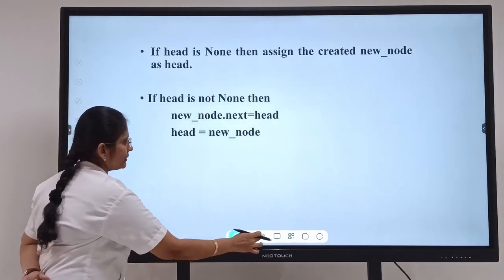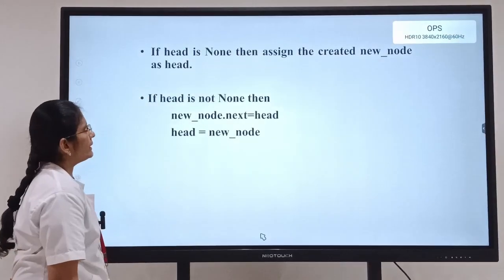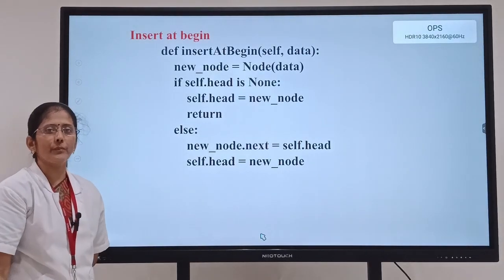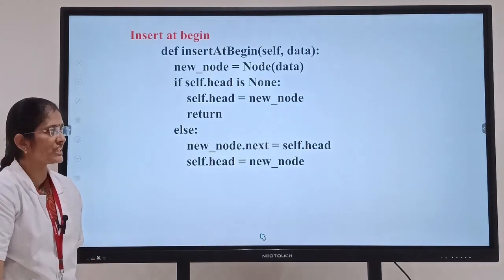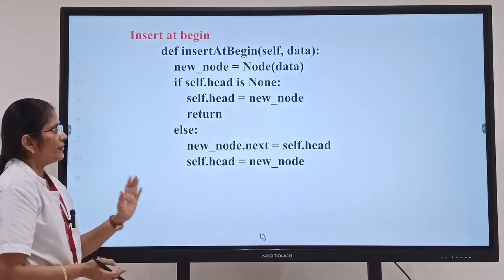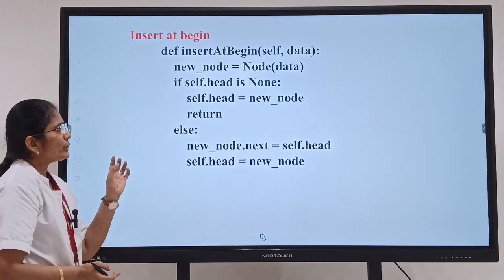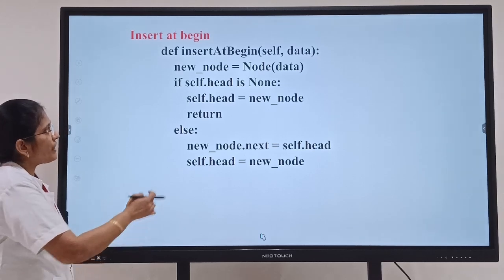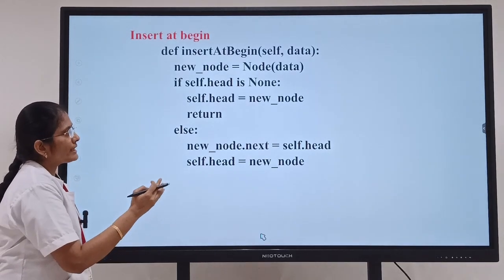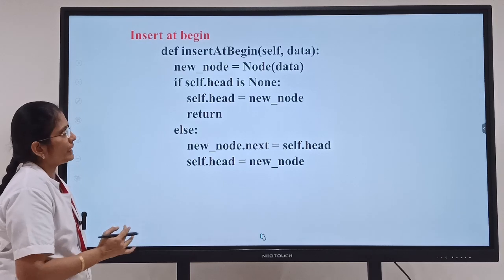Next, we discuss how to insert a node at the beginning. Insertion can be performed at the beginning, at the end, or at a specific position. Now we discuss how to insert an element at the first position. In driver code, we call this function insert at begin with some argument. For example, we assume that the argument is 40.